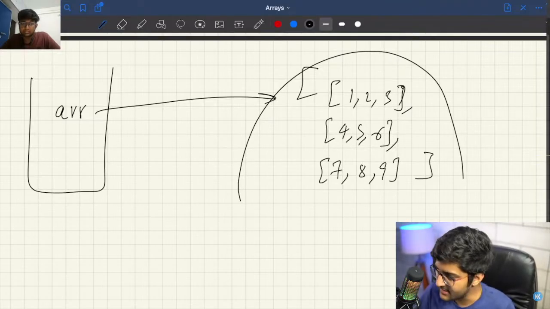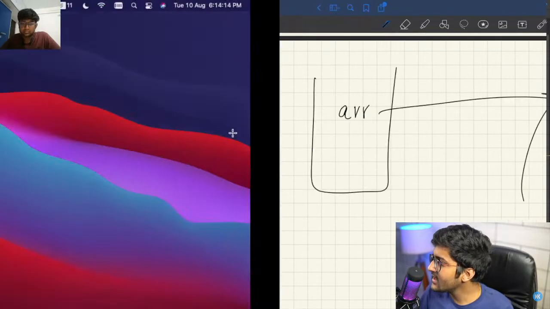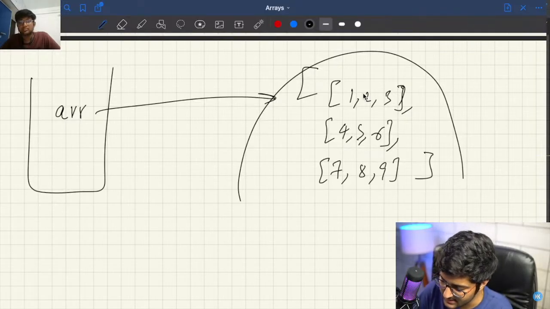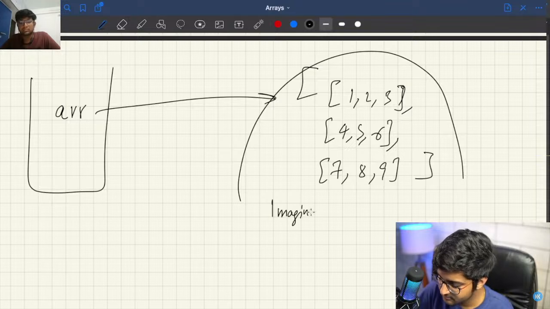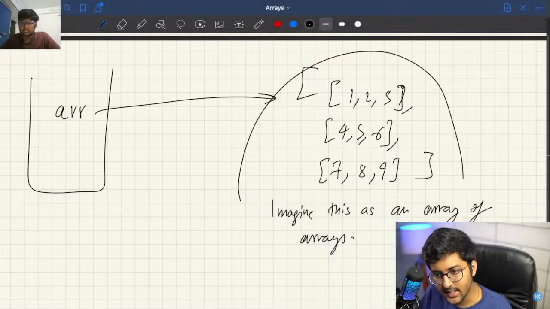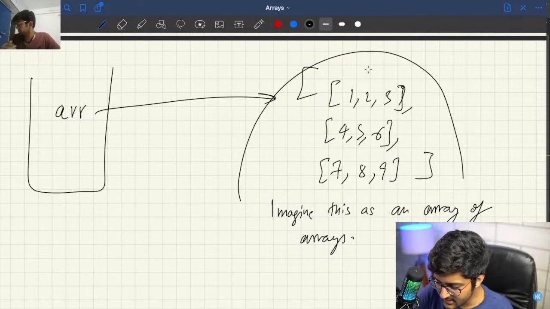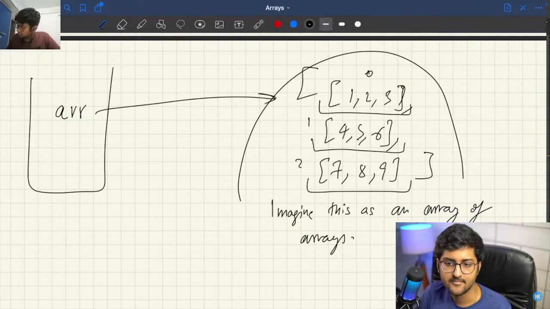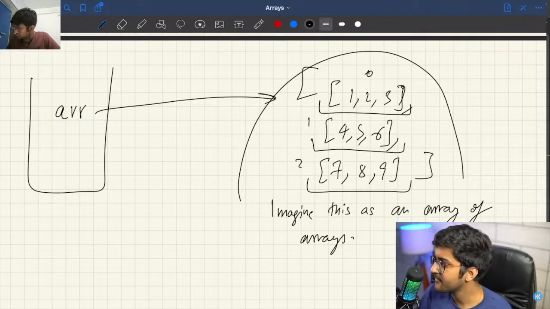So basically, how is this being stored? You can imagine it as the 0th index being an array itself, the first index being an array itself, and the second index being an array itself. An array of arrays. You can imagine it something like this. That is how it's actually stored in the memory.